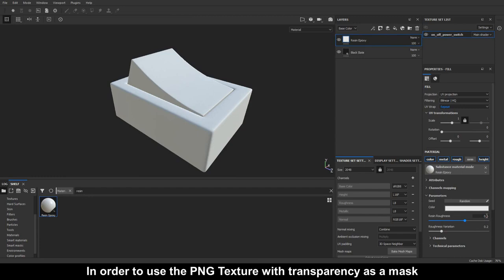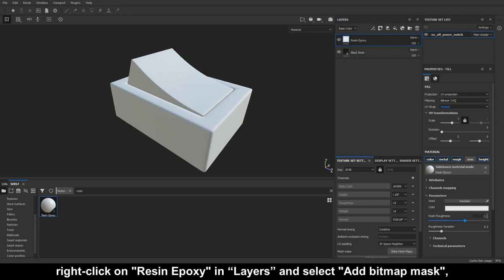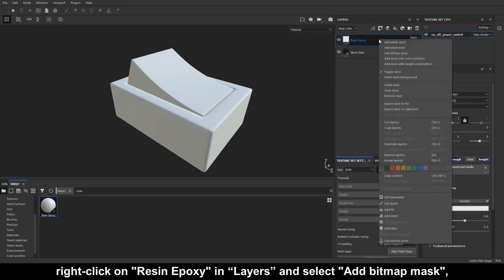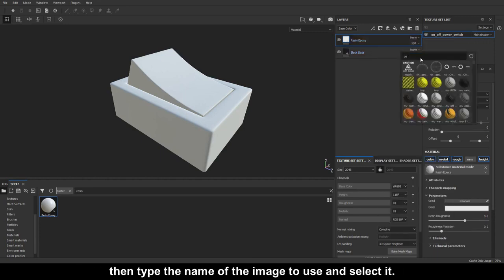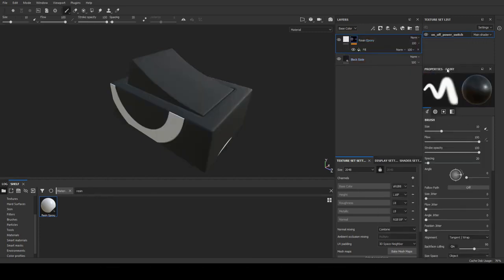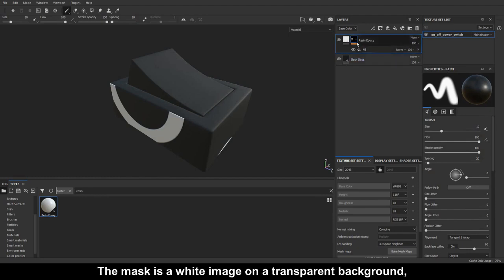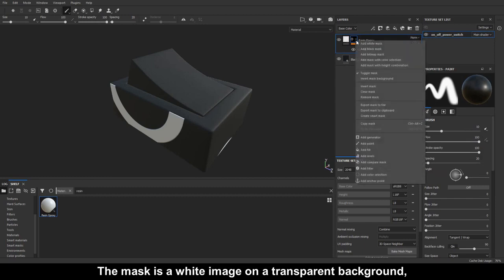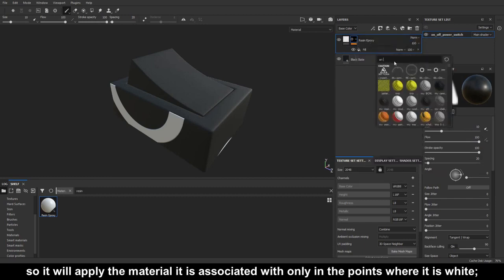In order to use the PNG texture with transparency as a mask to apply the resin epoxy material only in one part of the switch, right-click on Resin Epoxy in Layers and select Add Bitmap Mask, then type the name of the image to use and select it. The mask is a white image on a transparent background, so it will apply the material it is associated with only in the points where it is white.